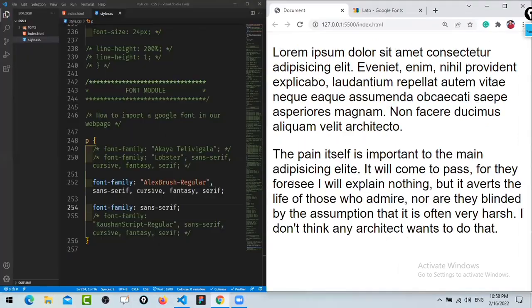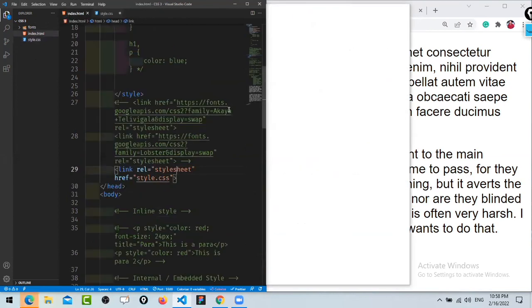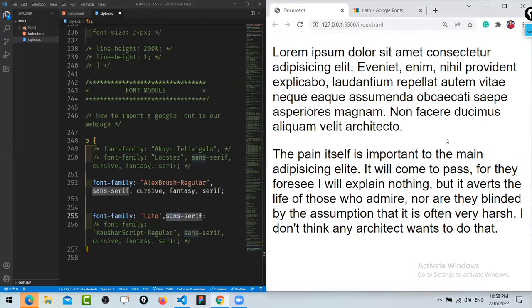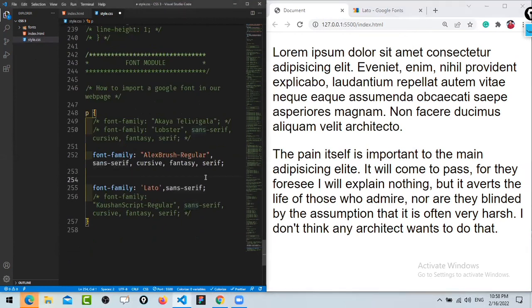So here you will face the same problem. Even if you have added no link tag and Lato is there, if you try to open the same web page when you're not connected to the internet, sans-serif will work, not Lato, because you have added the font family by using a link tag.